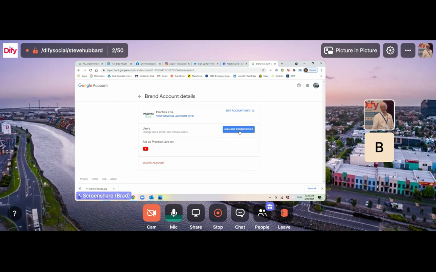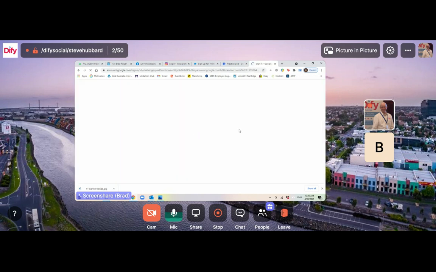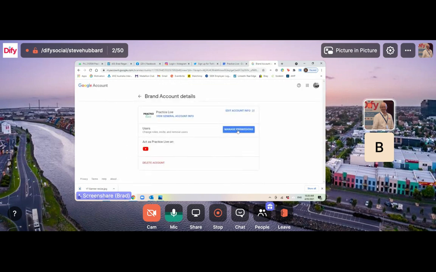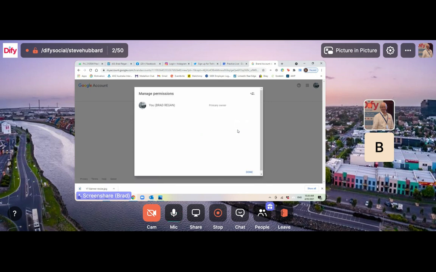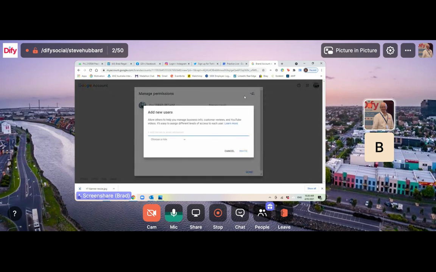You may be asked to put your password in again sometimes. Sometimes it even sends a code. So yeah, back to manage permissions again, the blue one. And then use the plus up the top right. And just go Steve at diffysocial.com.au. And it should be a picture of me.